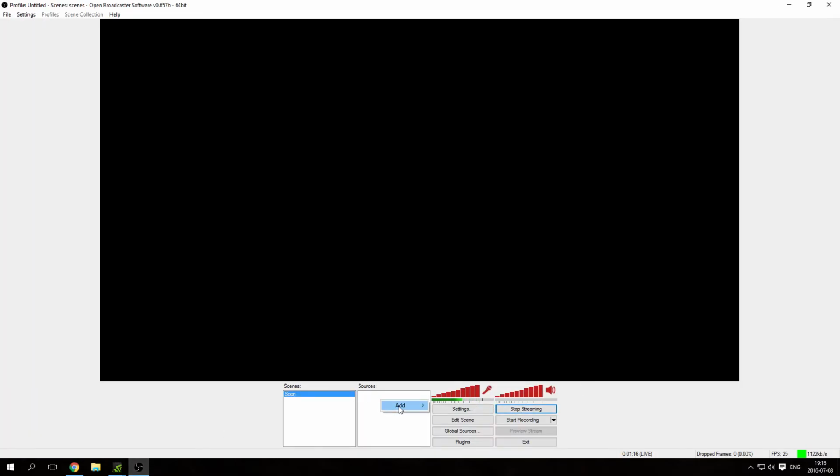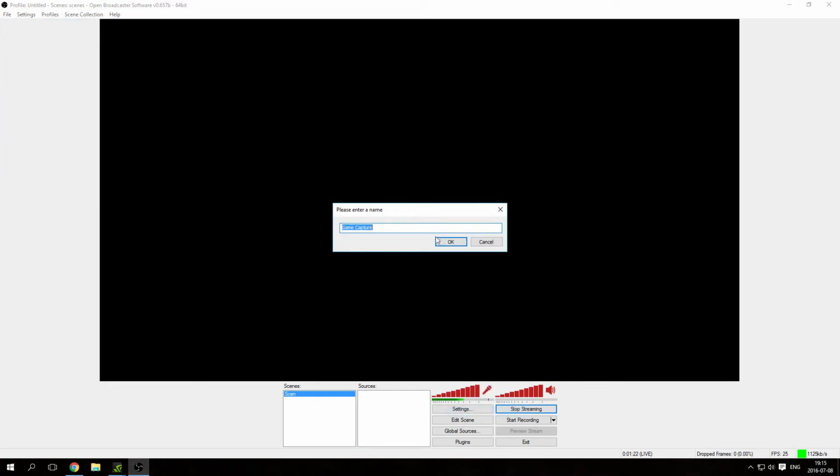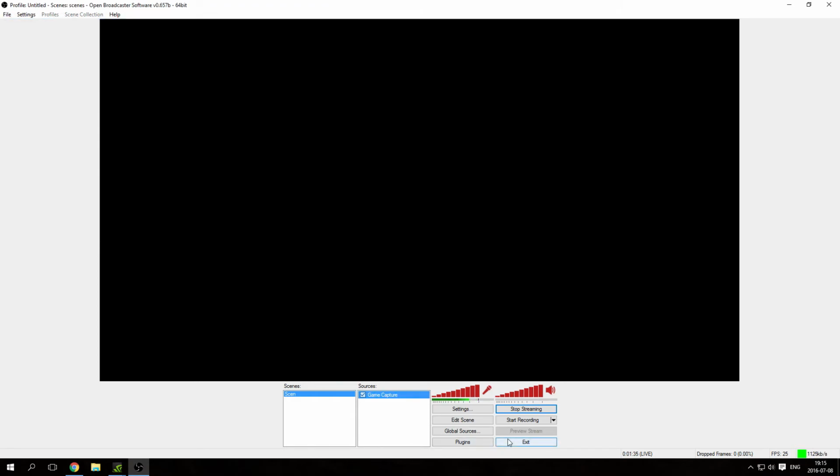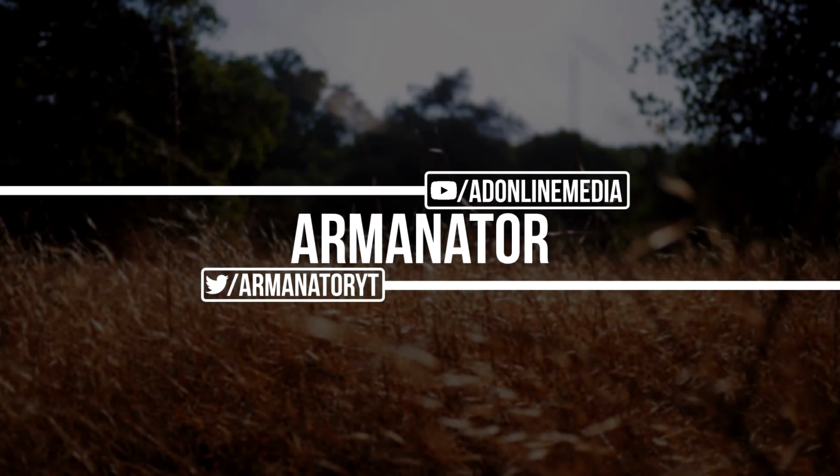But if you want to have it on a game like Counter-Strike Global Offensive, click OK. Click add game capture. OK. And instead of the application, the Twitch, it will have an option where it says Counter-Strike Global Offensive. And you take that one, you click OK, and then start streaming. Go into the game, and it will stream your game. So that is how you do it. Really easy. Just like how to record your screen, but not live.